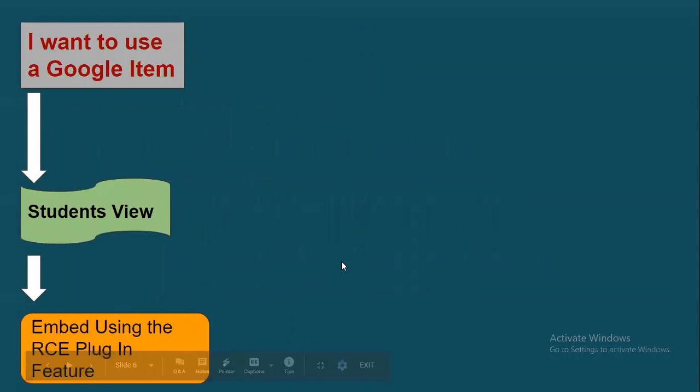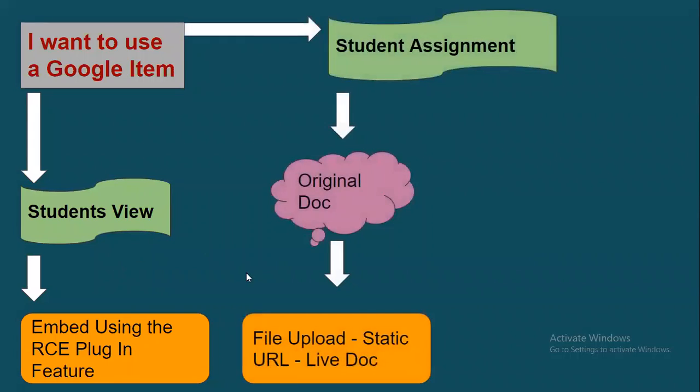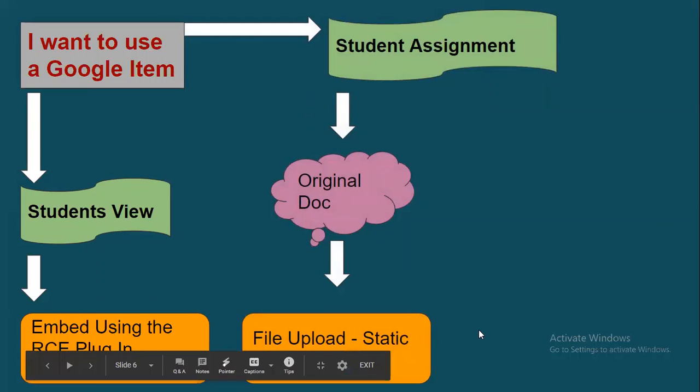Now this is the diagram that I'm going to share with you as well in one of those links. If I want to use a Google item that's just for the students to view, it is purely instructional. Here we go: I can embed using my rich content editor, or I can put it directly into my module. Alternatively, if it's an assignment, I'm going to expect something back from this child. That's an assignment. If it's an original document, I'll use a file upload.